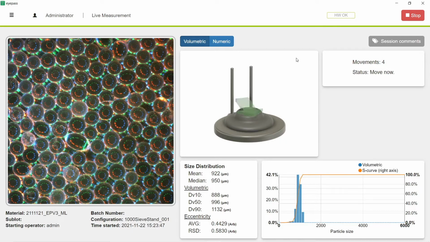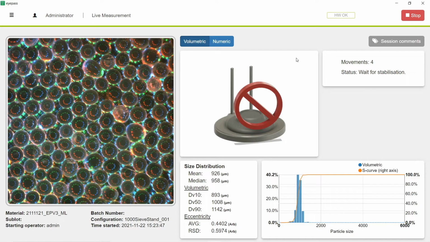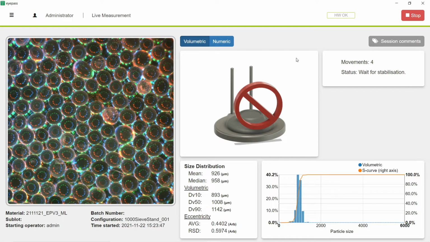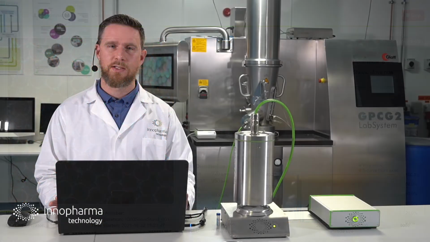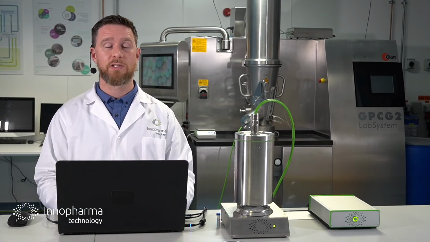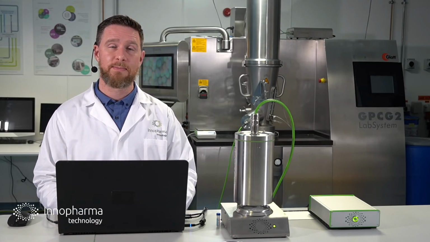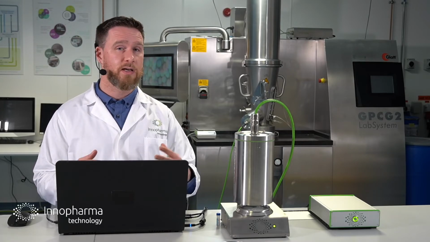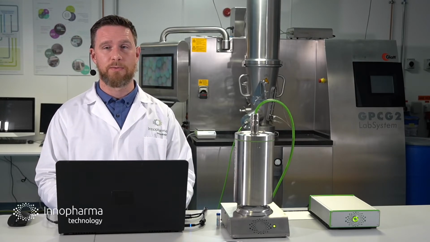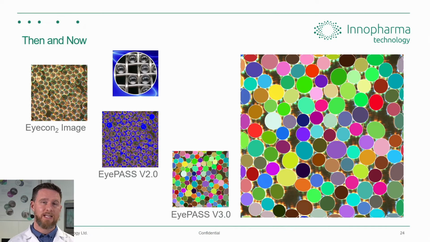It's really just to show that it's still the same user-friendly EyePASS software that the operator will see, but now we have machine learning running in the background for that image analysis and being able to measure materials that are now translucent or reflective or shiny or not necessarily an off-white body. We now have that capability. But to talk about that a little bit more, we'll move back to the slide deck over here, and we'll talk about what's happening in the background for this image analysis and what it really means for the Icon 2 and EyePASS version 3.0. So, the then and now.